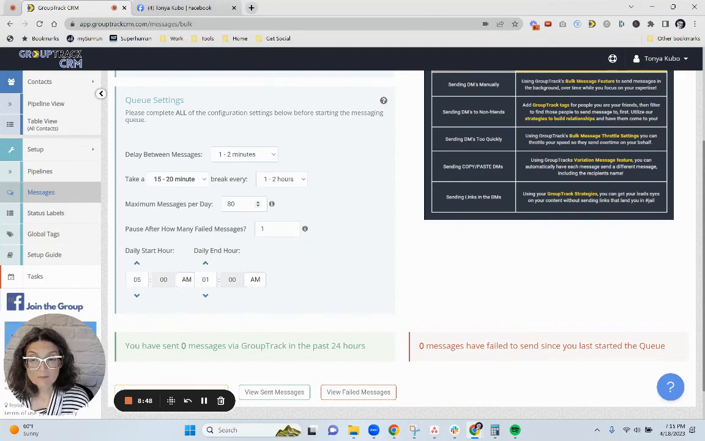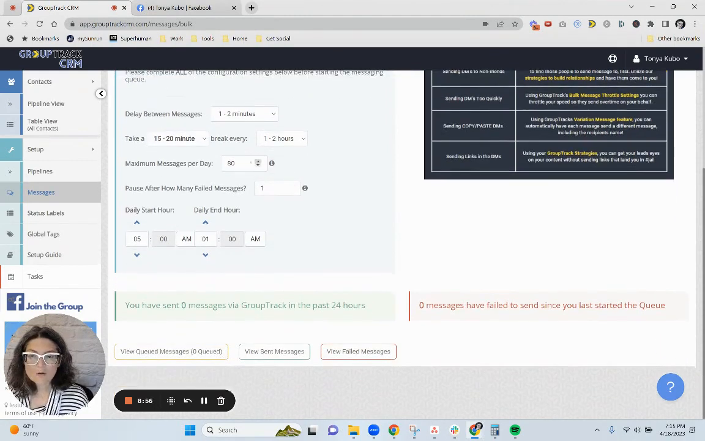The maximum number of messages per day. My average is 80, but I've gone as high as 130 in a day, depending on what I was doing. And then I always set the queue to pause after one failed message, because if it keeps going after a message fails and then there's multiple fails, then that can get you in Facebook jail. So I don't do that.